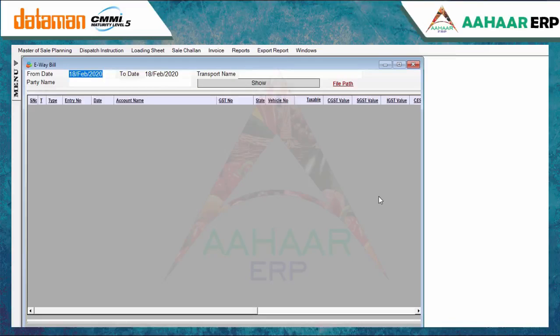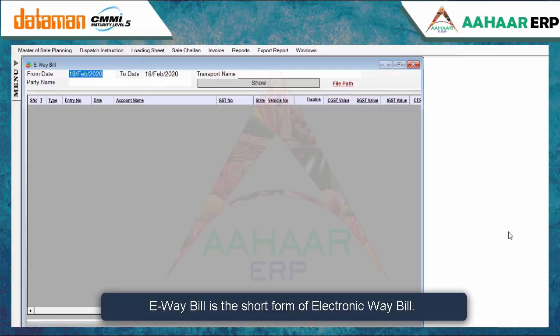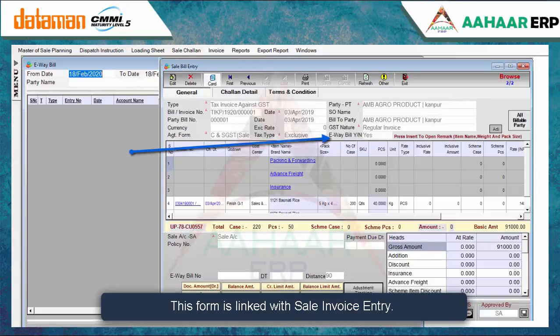E-Waybill JSON. E-Waybill is the short form of electronic waybill. It is a unique document or bill, which is electronically generated for the specific consignment movement of goods, from one place to another, either interstate or intrastate, required by the Indian government under the current GST regime. This form is linked with sale invoice entry. If you select Yes in sale invoice entry, you can generate the E-Way JSON file.